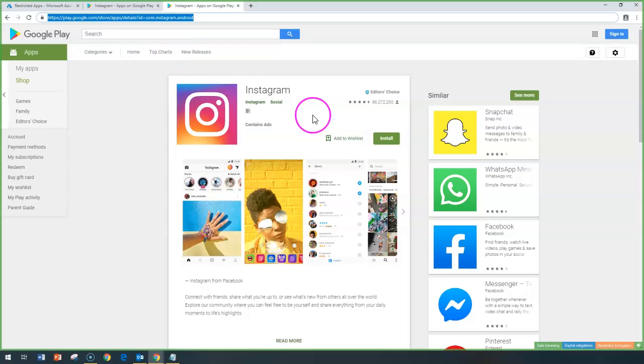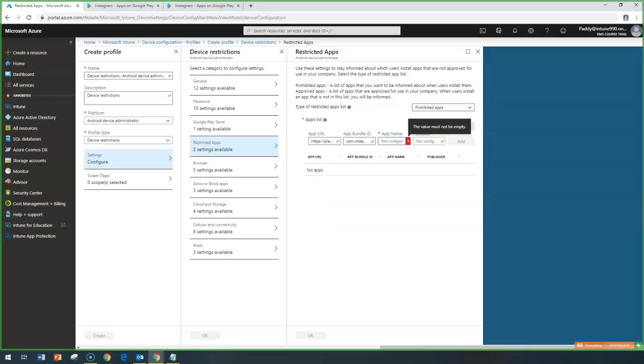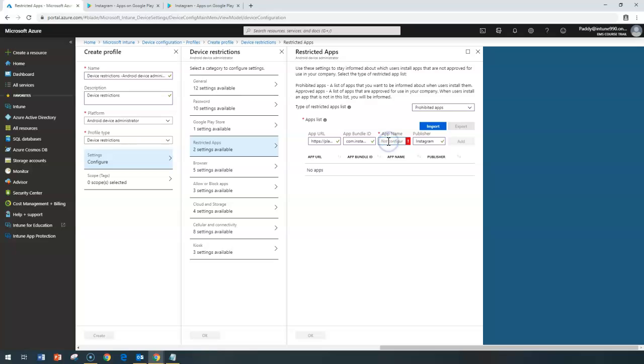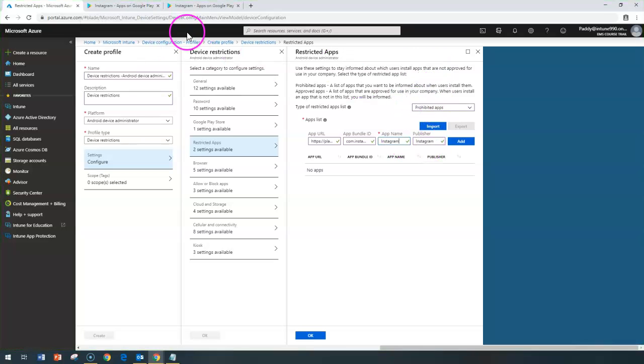Now the application name, what is the application name? The application name, the display name, is Instagram. If anybody installs it, you're going to be notified of it as a prohibited app.